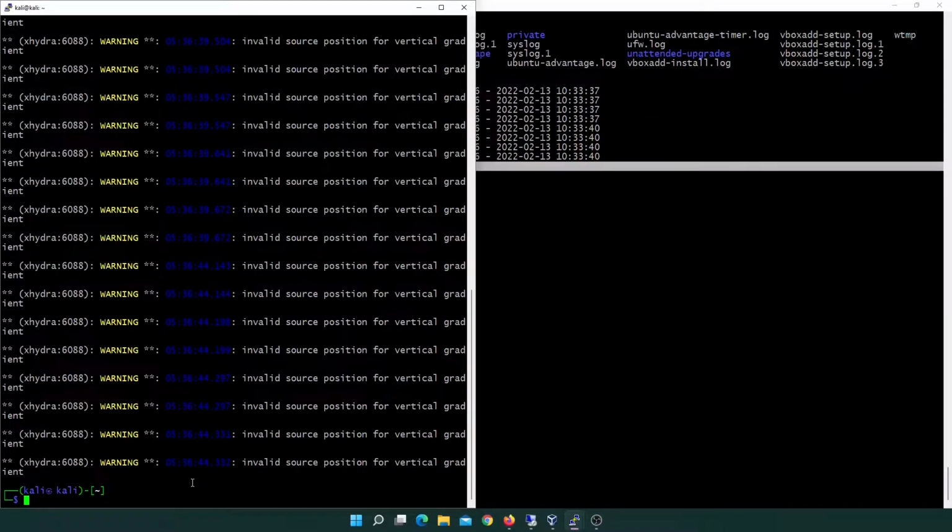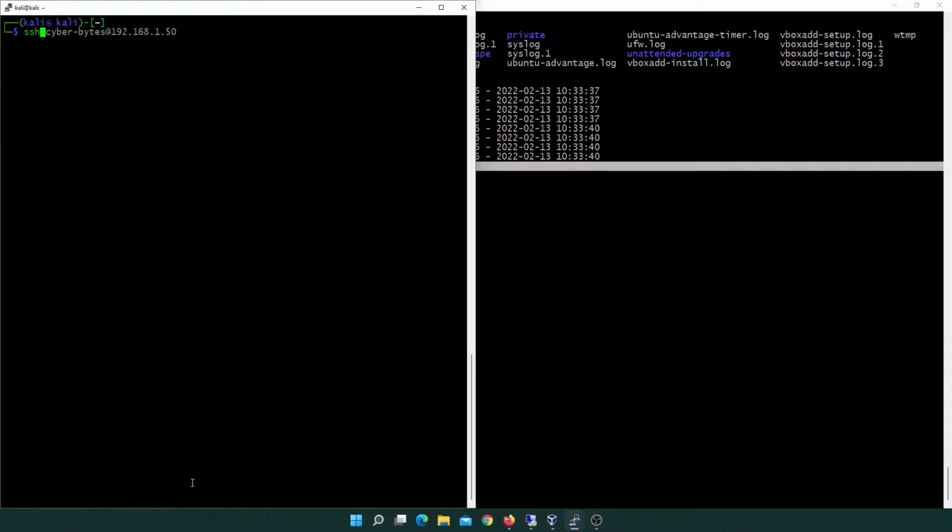So let us just close our Hydra and let us see it for ourselves. So we will just do SSH, and we will be doing it 5. So it is telling that connection is refused. So our ban is successful. So our IP has been banned because it has tried to brute force, and fail2ban has flagged this IP as a brute forcing IP.